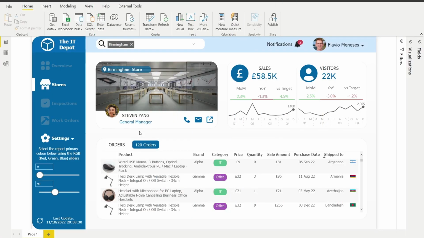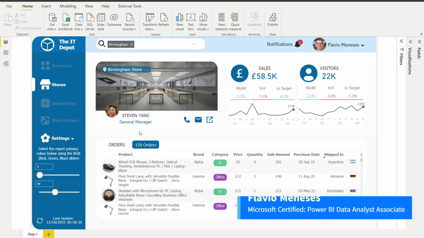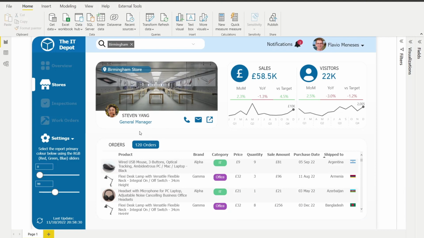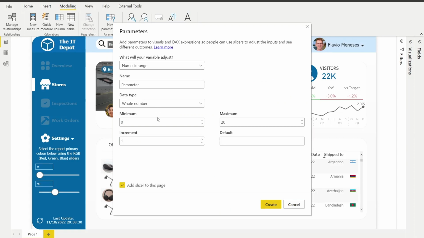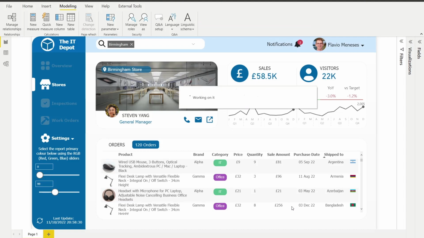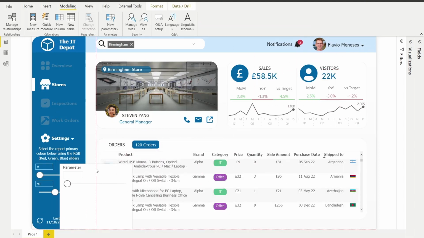The first step is to get the primary color that will drive all other colors. To do this, we need to add three numeric range parameters to the page. And you can see here on the left, I have already added two of them. So to add a third, we simply come here to Modeling, New Parameter, Numeric Range. And we have to make sure it's whole number from 0 to 255 with an increment of 1. And we're going to hit Create. And then I'll simply put it here on the left along with the other ones.